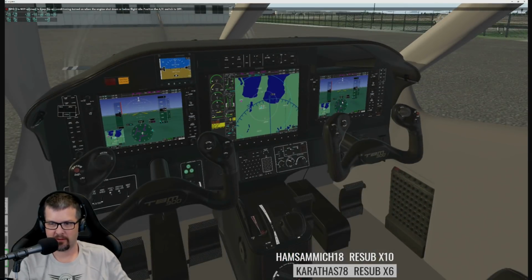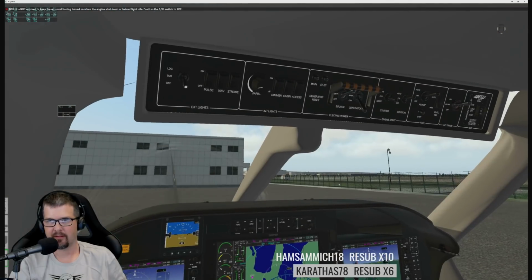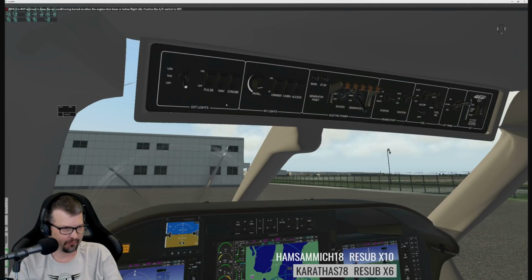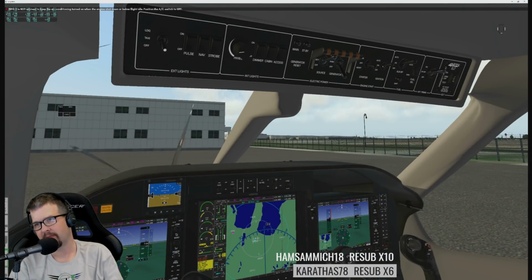Generator off. Fuel cut off. Oh, it's beautiful. I'm going to leave my ignition on auto. I'm going to take my auxiliary boost pump to off. I'm going to get it all down to the cold and dark. The darkness. Oh, we can stay on the GPU though.